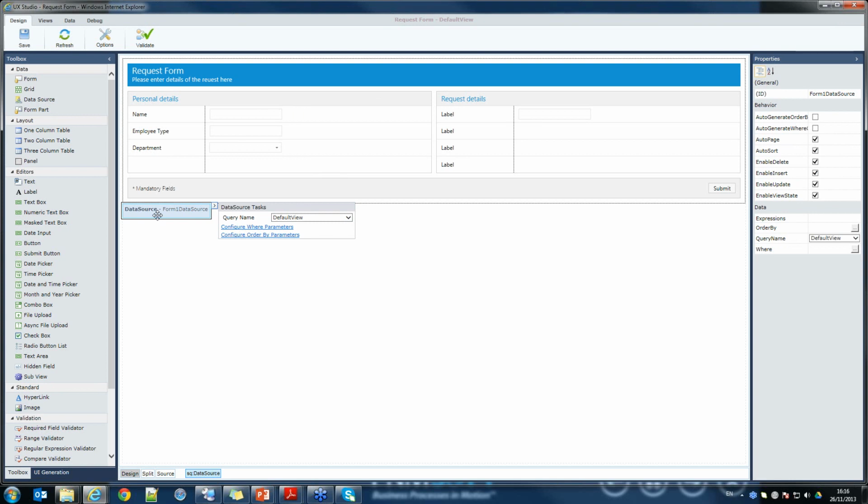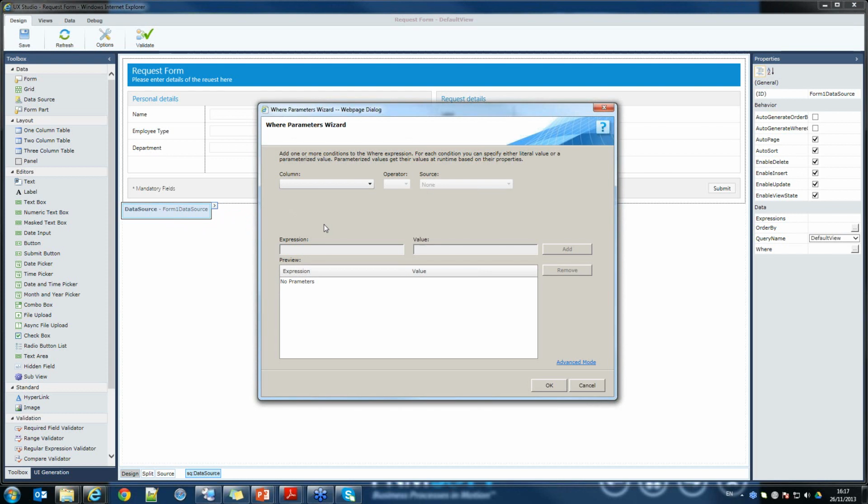Now, sometimes you want to control which data is presented here, and you can do it from the control itself. You can do it using this where parameters wizard, which lets you filter the records in the table according to the FLD ID or according to any of the records that you already put in the form. Remember the employee type, remember the first text box that we used? It's already populated in here.